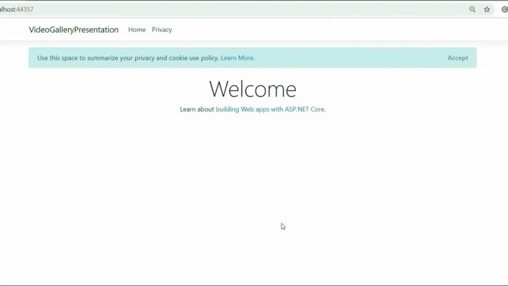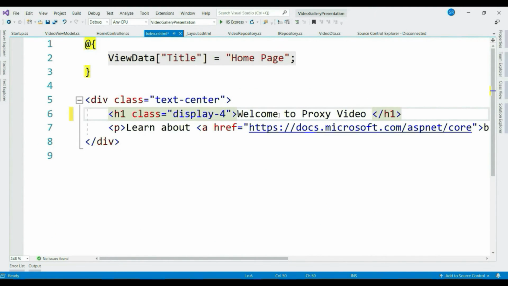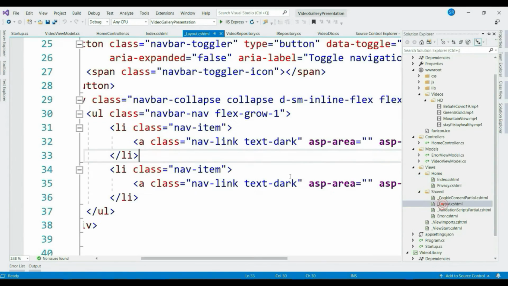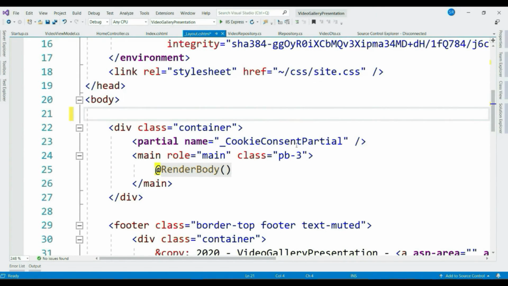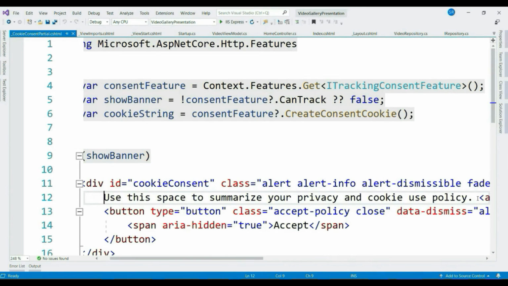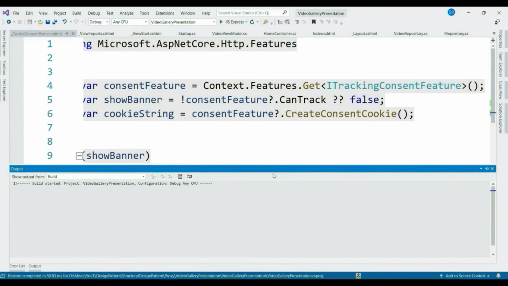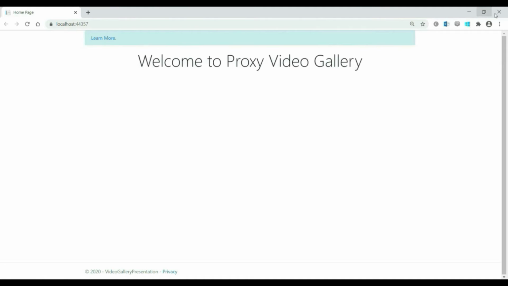So this is the default view. Let's make some changes to this. I would like to update the welcome text to "Welcome to Proxy Video Gallery" and remove the header and all other default text. So let's quickly do that and update our view with proper binding. Let's delete this complete header. Let's delete this text as well. Let's run this. So you can see "Welcome to Proxy Video Gallery" and the default header is not available.